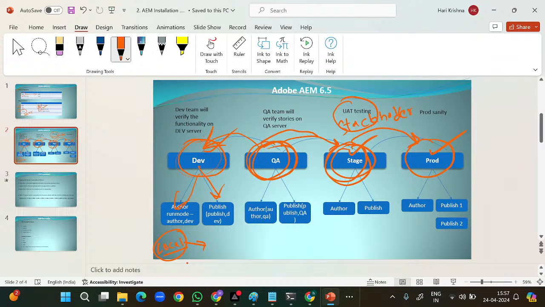Every environment we can check in the author mode and live mode, the publish mode. Two environments you can check. If you go to testing, testing will have the two run modes, one is the author, second one is the publisher. In the stage environment, we have the author and we have the publish. If you go to prod, prod also has the author and publish environment. Every environment will have the two run modes, author and publish.